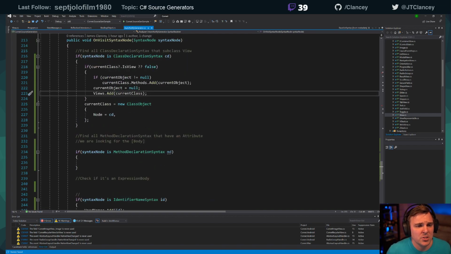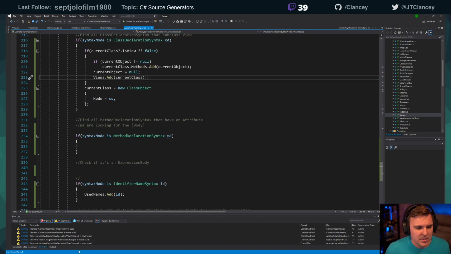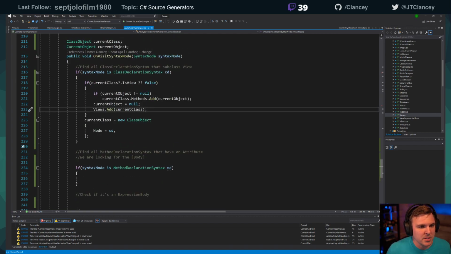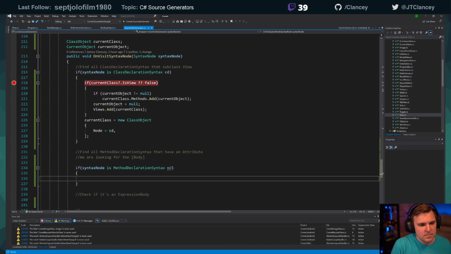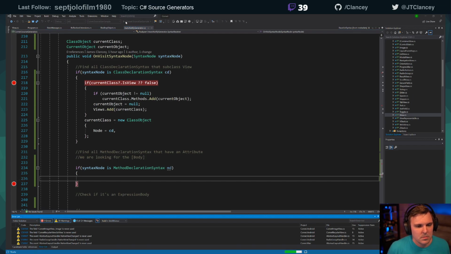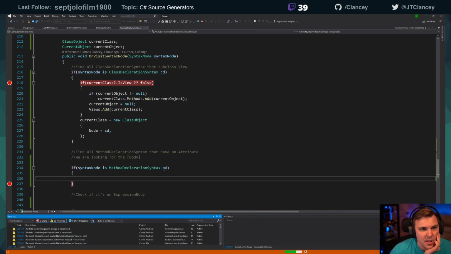Now we need to at some point determine if this is a view and say yes. And to do that, let's just put a breakpoint in here. I don't remember where we're at. I'm getting lost. All right, and then let's put a breakpoint here. We're going to need to look for those object initializer stuff as well inside after we get to a method.